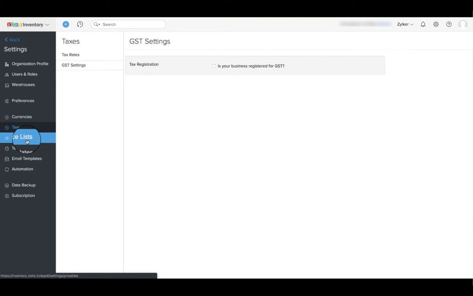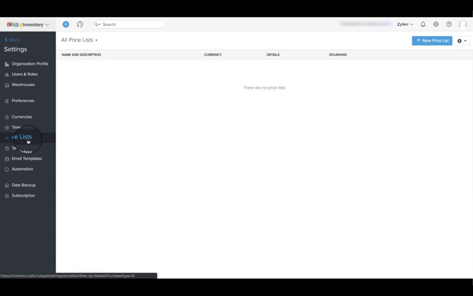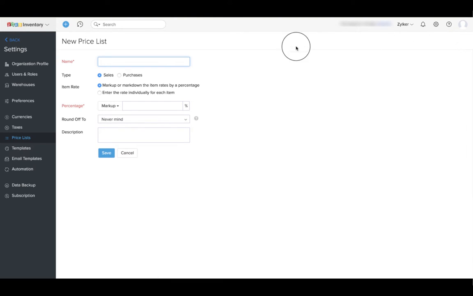Price list will help you sell products at a highly customized price, either at an inflated or at a discounted price. You can define or import a price list here, and this can later be either applied to a transaction or to a select contact.